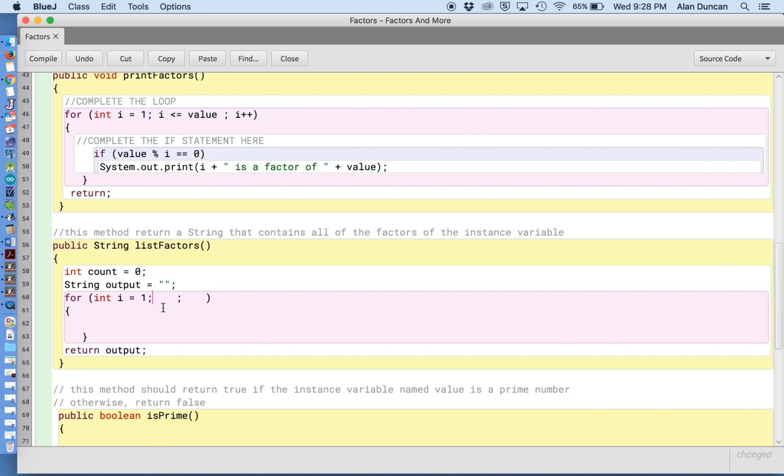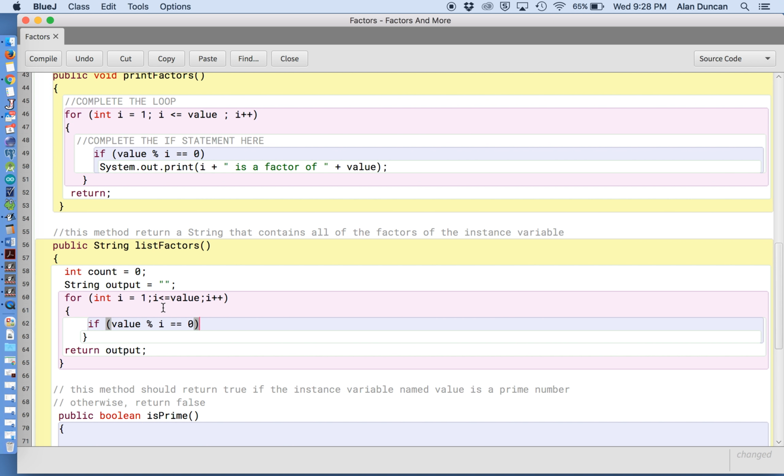And I'm going to make sure that we continue as long as i is less than or equal to my value. And then I will add 1, i++, to my counter each time through the loop. And I'll ask the same if statement: if the value modulus i is equal to 0. But this time I'm not going to add 1 to count. I'm not going to print them to the screen. I'm just going to concatenate this number to this string output.